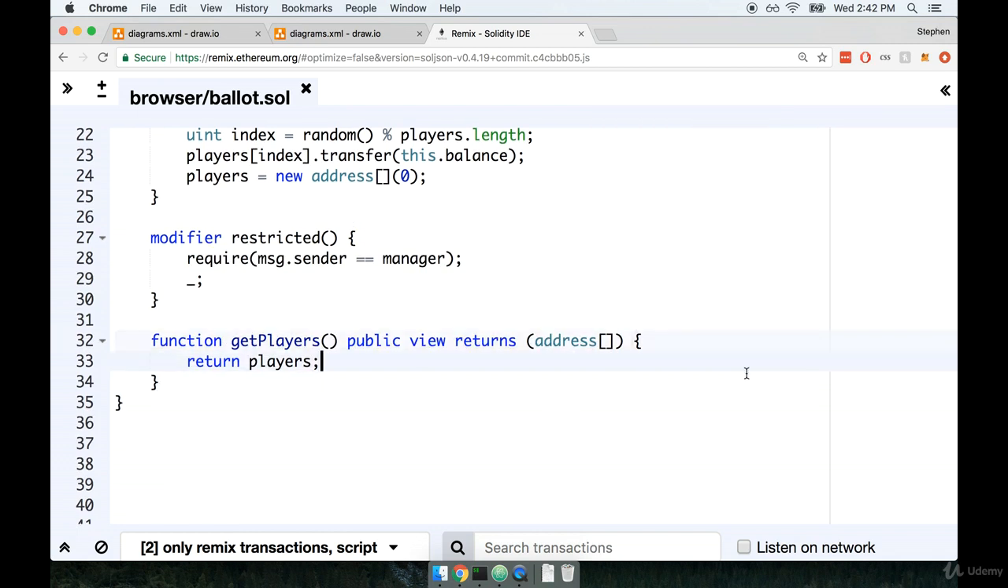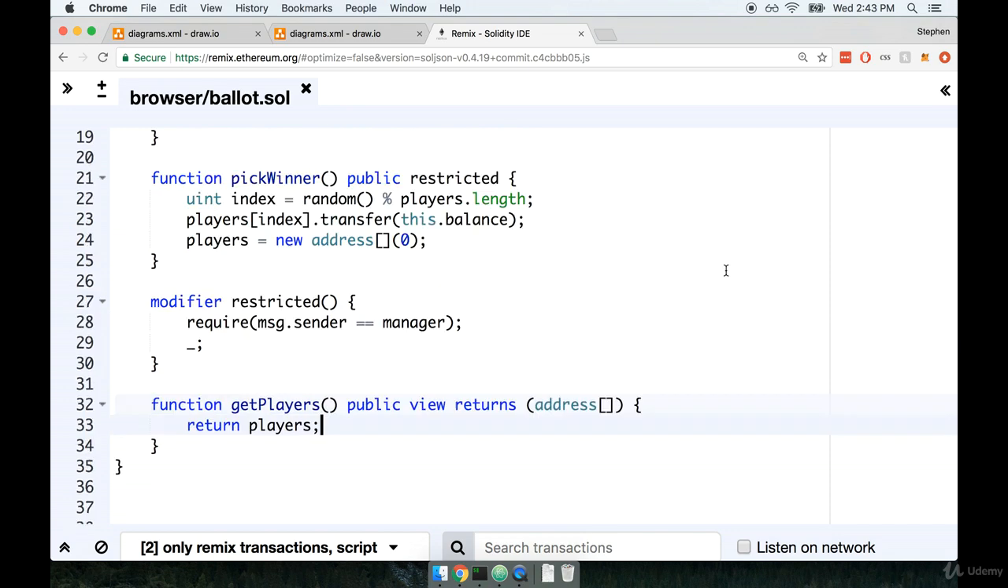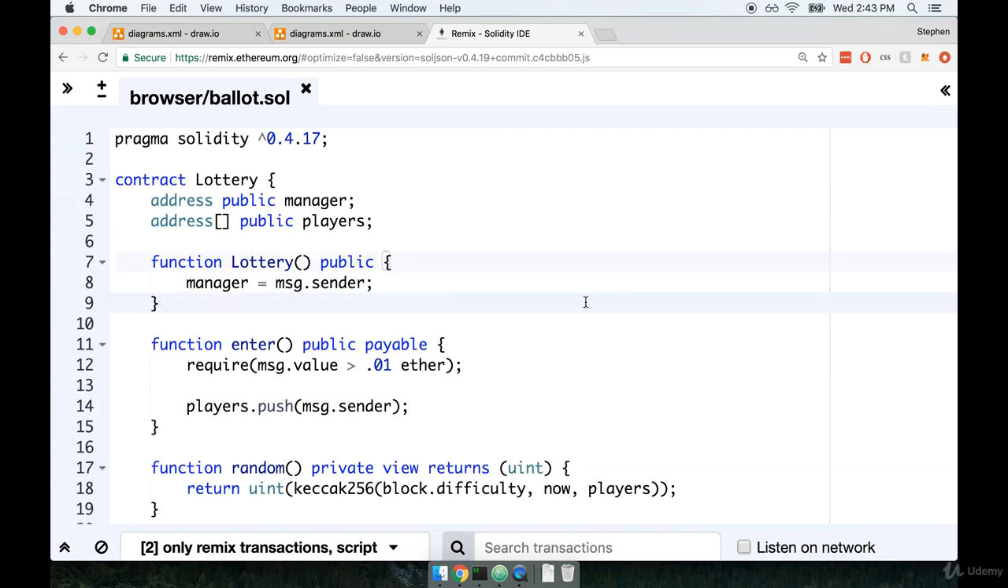All right, let's do a pause right here. We're going to come back in the next video and we'll do one last run through our contract, and then we'll start to pivot over to using this contract inside of a real web application. So quick review in the next video.